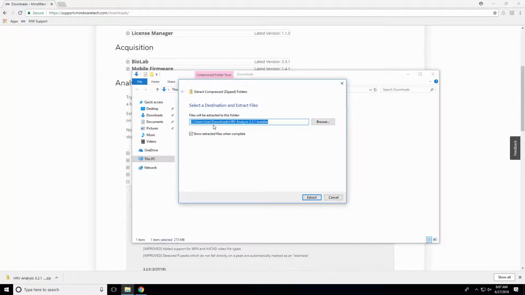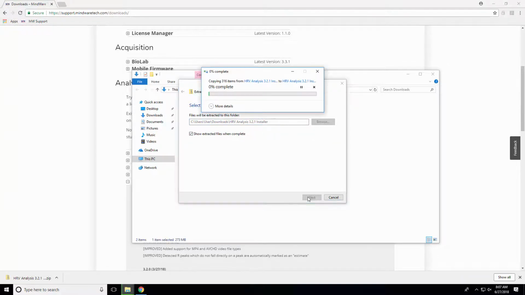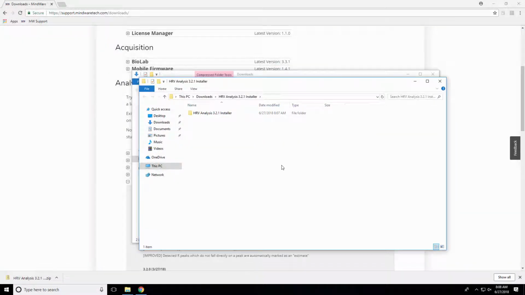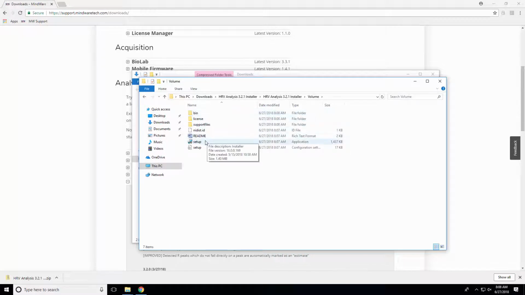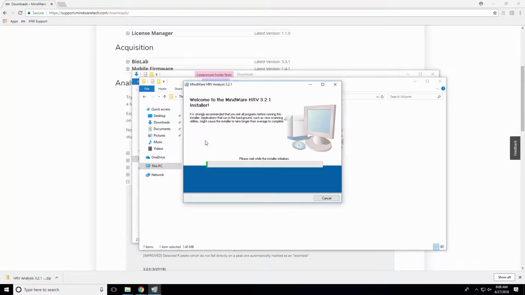You can choose an alternate path to extract the files to if you would like. Check the box next to Show Extracted Files when complete and press Extract to unzip the installer. Once extracted, open the Installer folder and then the Volume folder and double-click on setup.exe to begin installation.